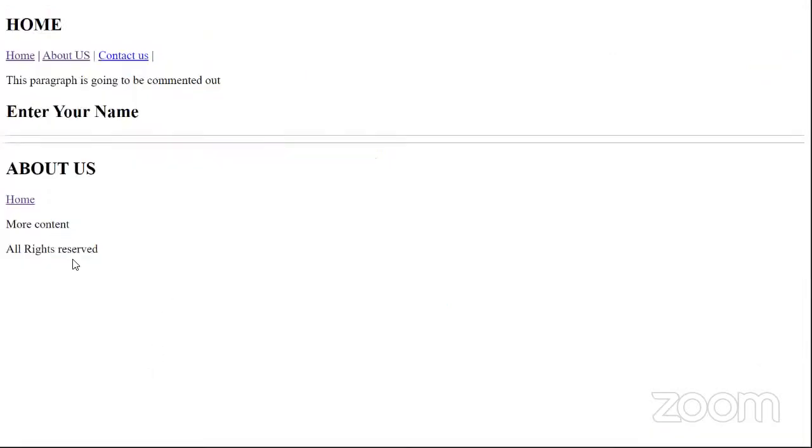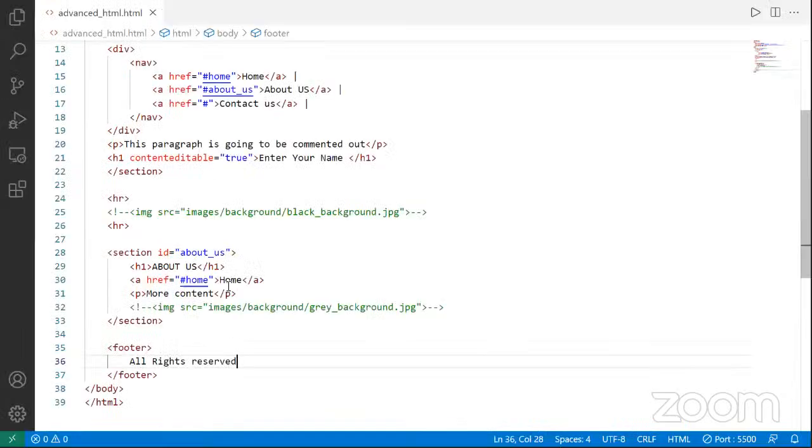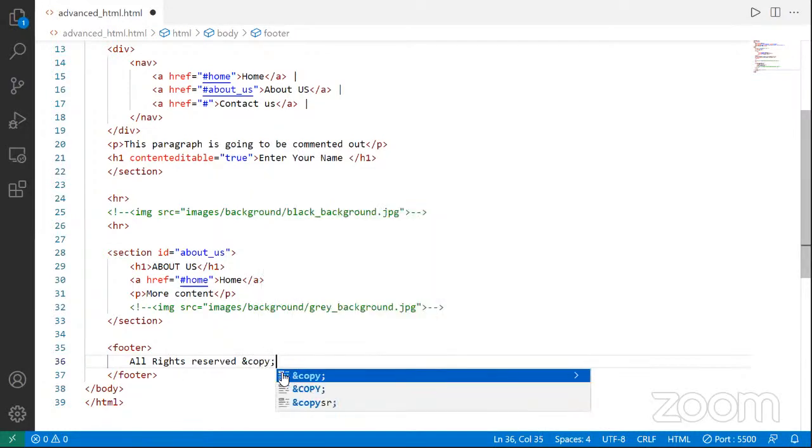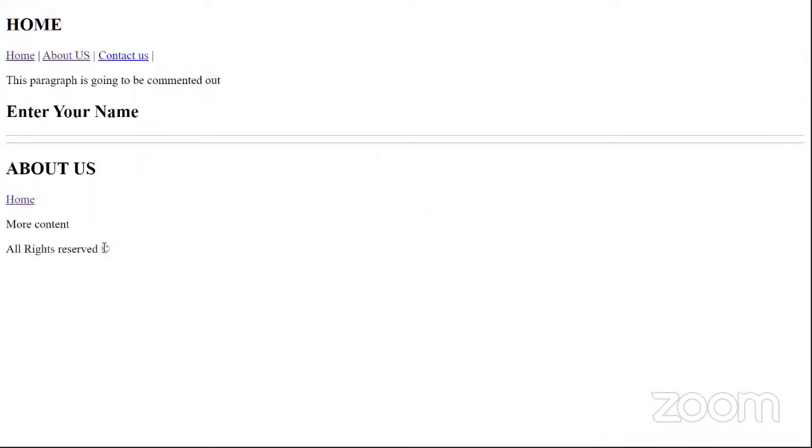But you always see that copyright symbol. So how do you write that? You write ampersand, then you write copy, then semicolon, and save. Then when you check, you can see that the symbol is there. That's how you create that symbol.